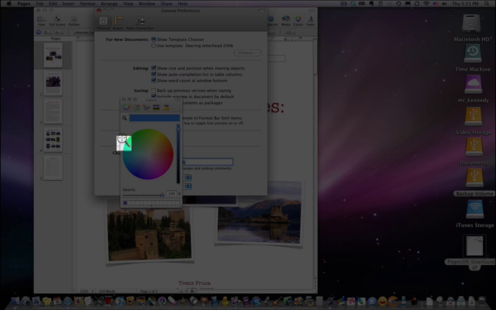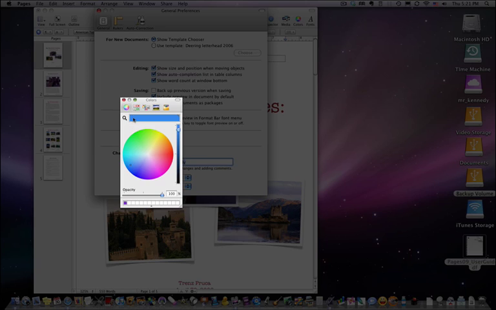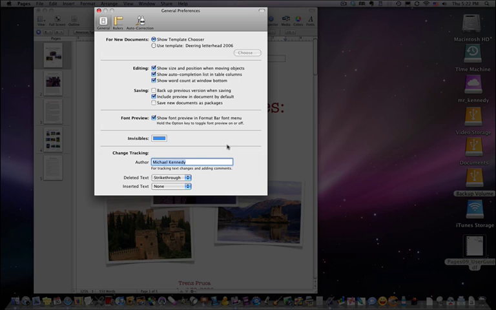outside of that window. In this case, I'm going to keep this color. I do like it. So I'm going to close that out.